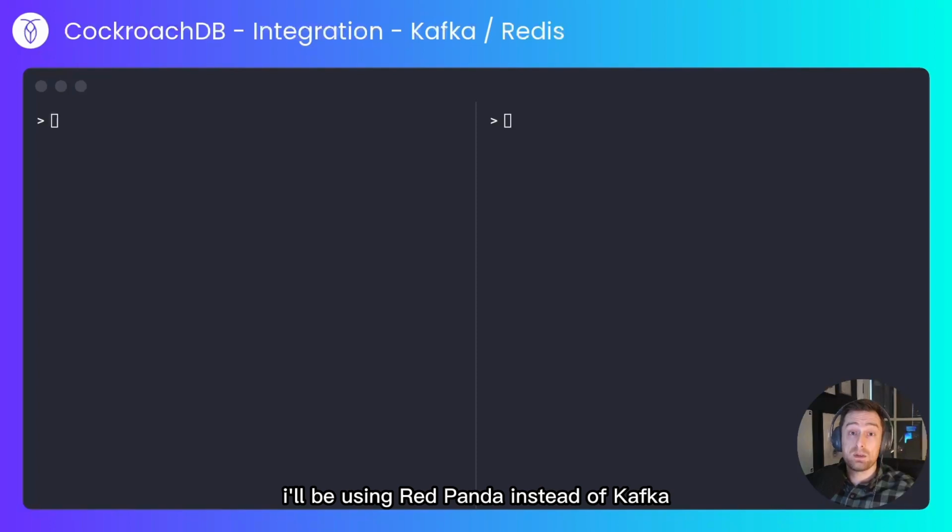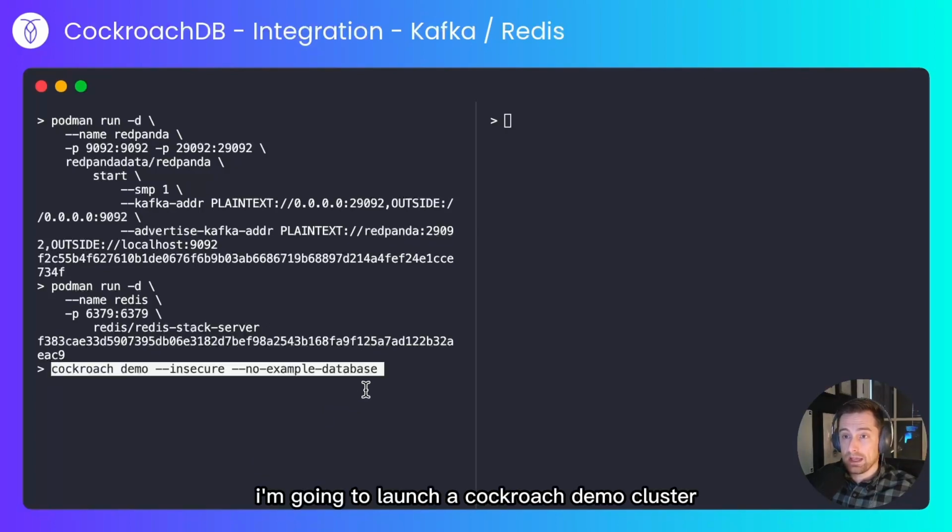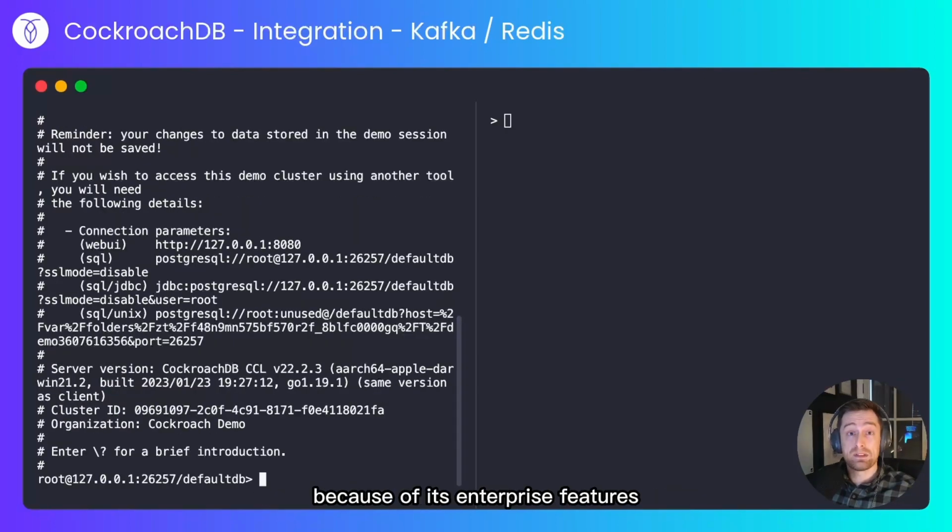In this example, I'll be using RedPanda instead of Kafka. Let's start RedPanda now, and let's also start Redis. With those started, I'm going to launch a Cockroach demo cluster because of its enterprise features. You can use CDC without enterprise, although it's an experimental feature, and for production workloads, enterprise is recommended.